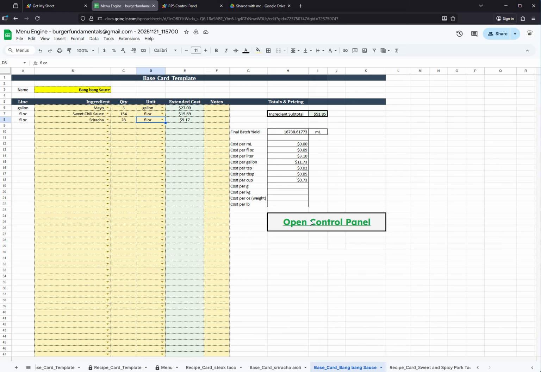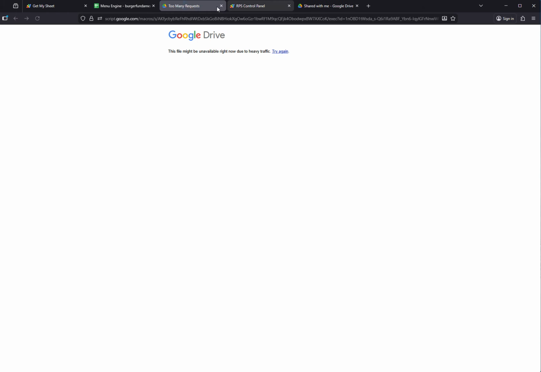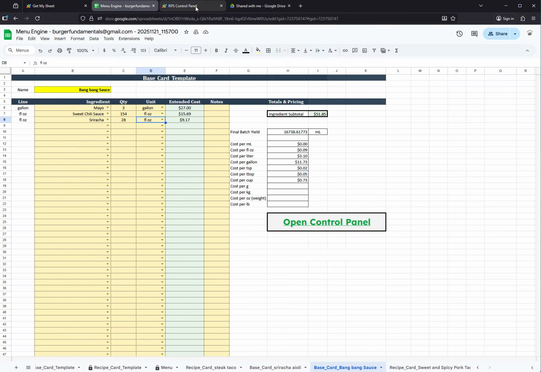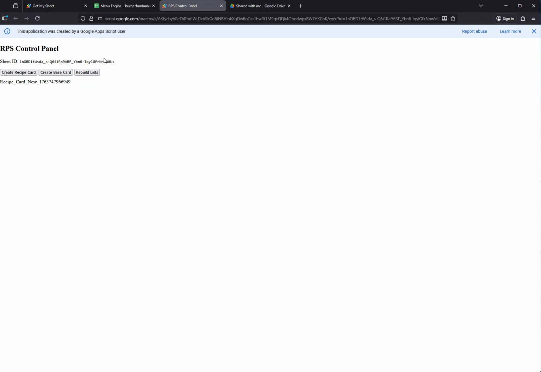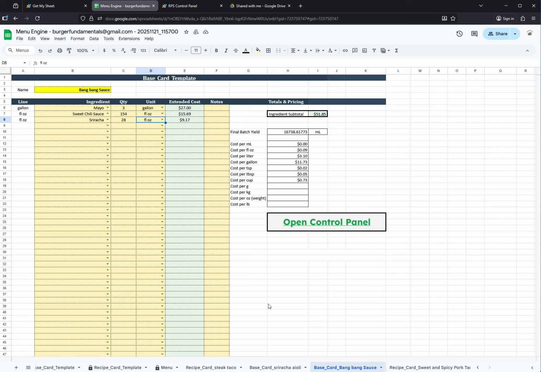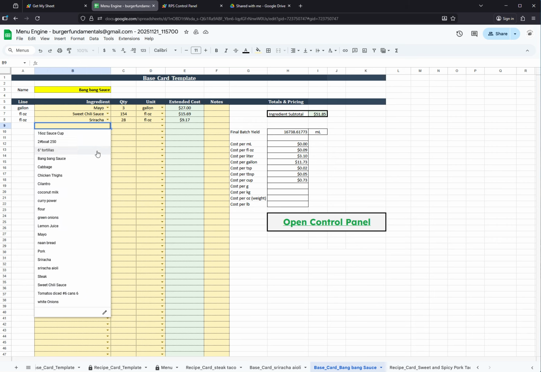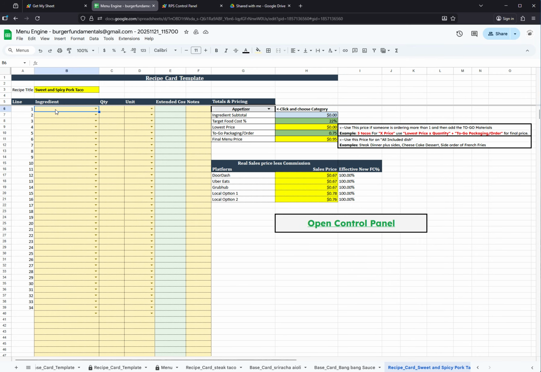All I have to do to add it is open the control panel again, or click up top because I've already got one open. Oh, and that's just telling me that I've got one open already. I can click one open. It will allow you to open more, but it just errored out there. We'll click rebuild list. What it's going to do now is add my recipe for bang bang sauce to the usable items ingredients list. Now I can use bang bang sauce as an ingredient. So if I go down here to my sweet and spicy pork taco, let's add some pork to it. These are things that are already in my giant catalog. That's why I'm able to drop them down.